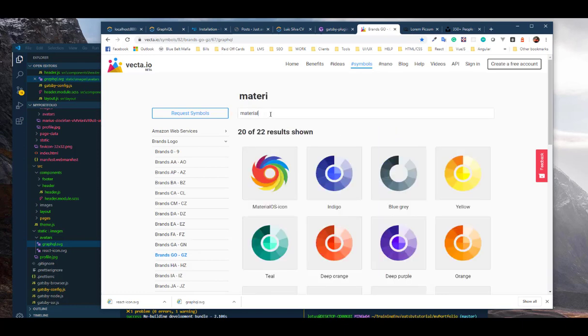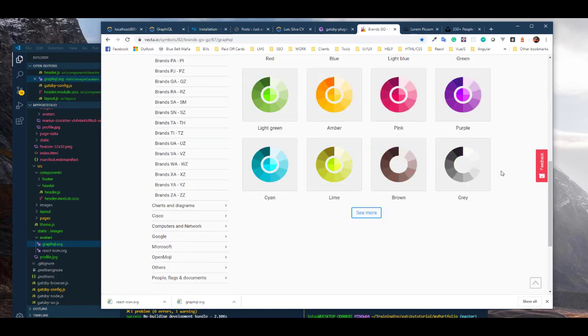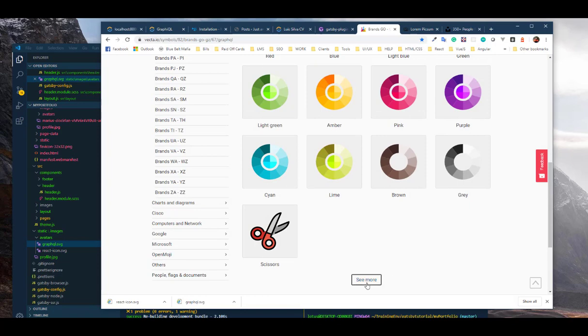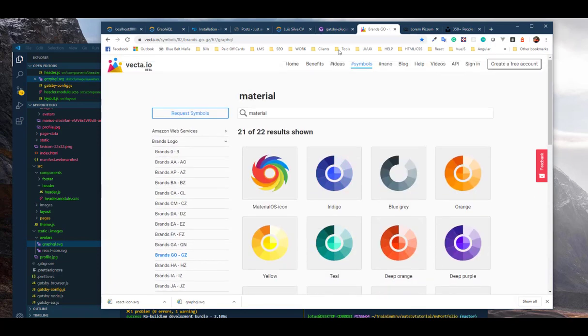Material, come on. Alright, Material. So Material UI is not there. If I hit more, yeah, nothing. More, maybe? No, nothing. I'll show you how to get there.